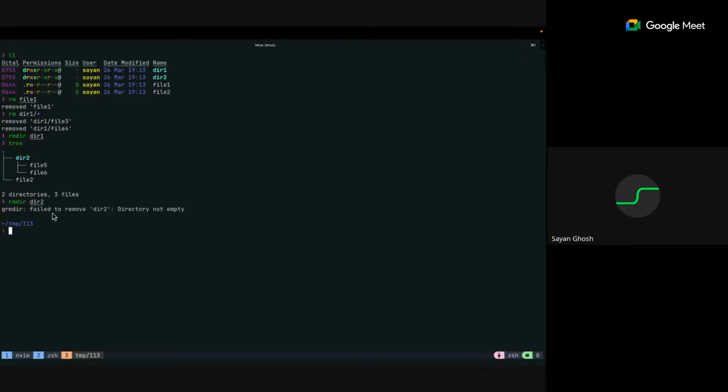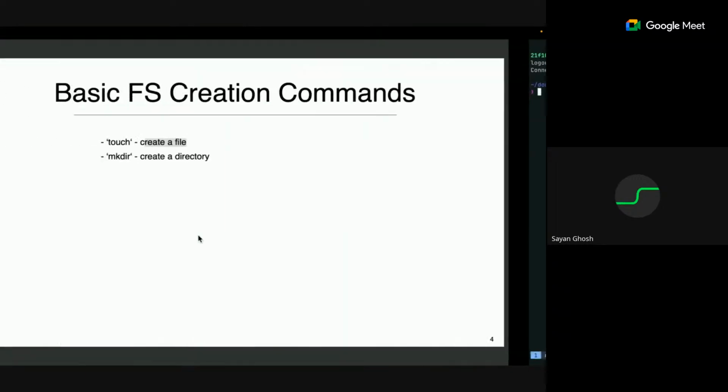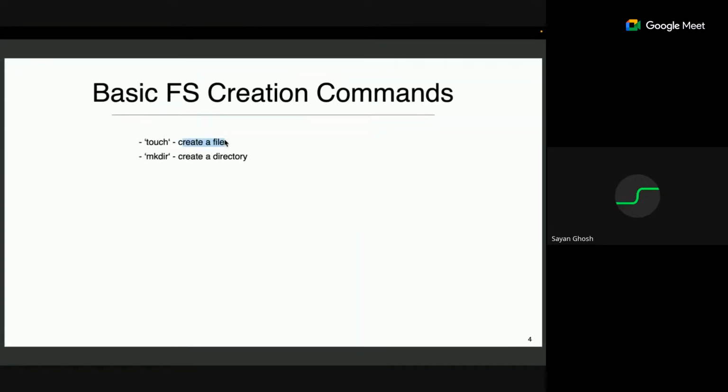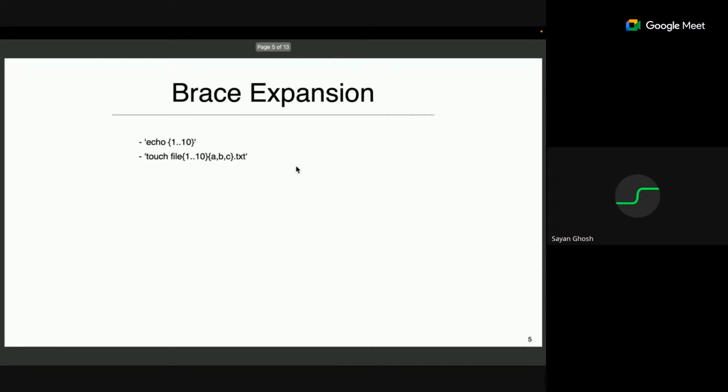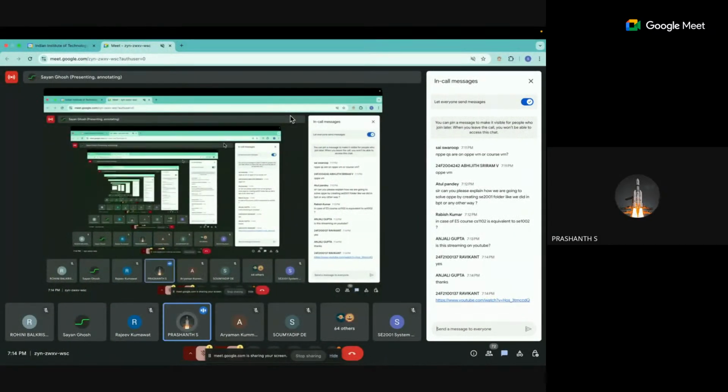So if I want to delete a folder which is not empty, instead of rmdir, I can use rm -r, and then I can do dir2. This will recursively delete everything. Now you can see the folder and all the files inside it are also deleted. So those are the basic file system creation and deletion commands. Hopefully you're already familiar with them.